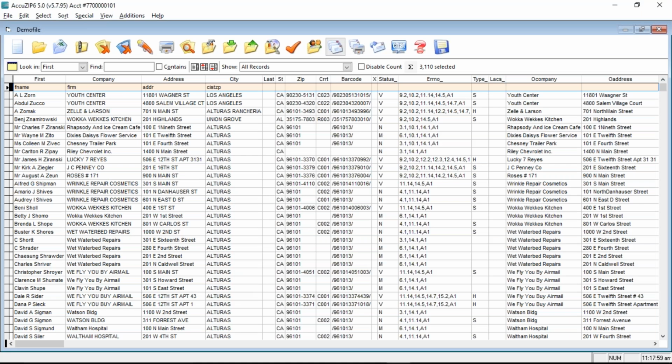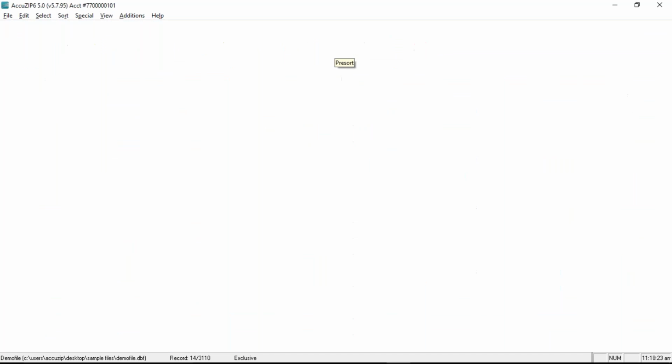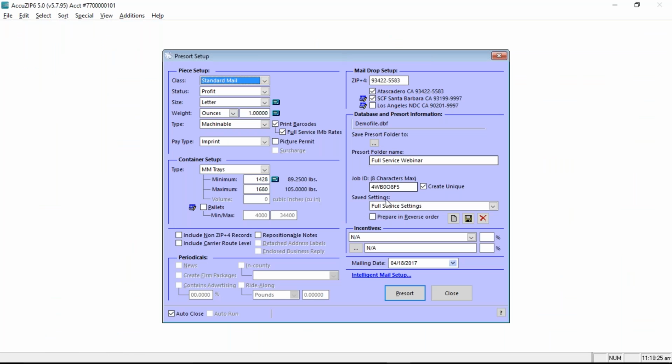Let's go into AccuZip 6 really quick here and let's see how to set up the AccuZip 6 program so we can do full service mailings. So this is a list. This is just our demo file within the AccuZip program, and this list has already been run through address validation with NCOA link. My next step is I'm going to go into the pre-sort window. So I'm going to hit this envelope icon to get into pre-sort setup. And I'm going to just choose my full service settings under my Save Settings area.